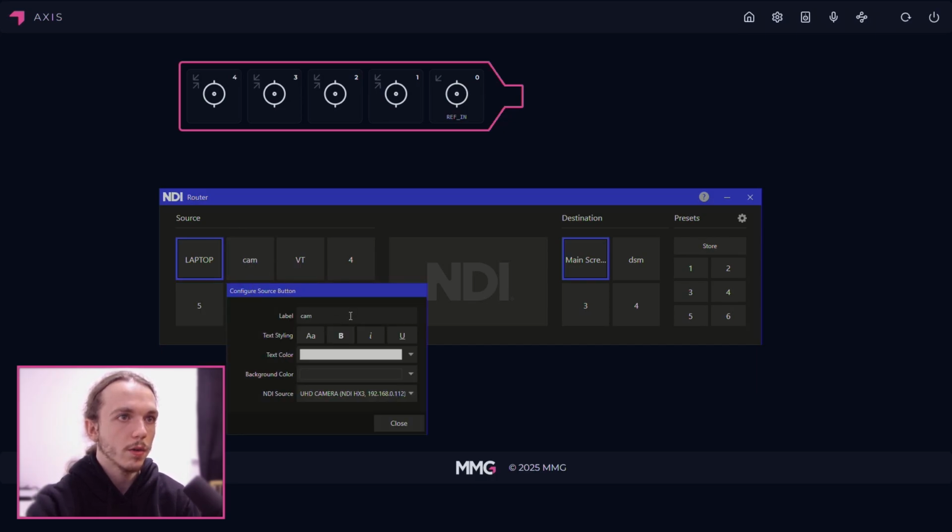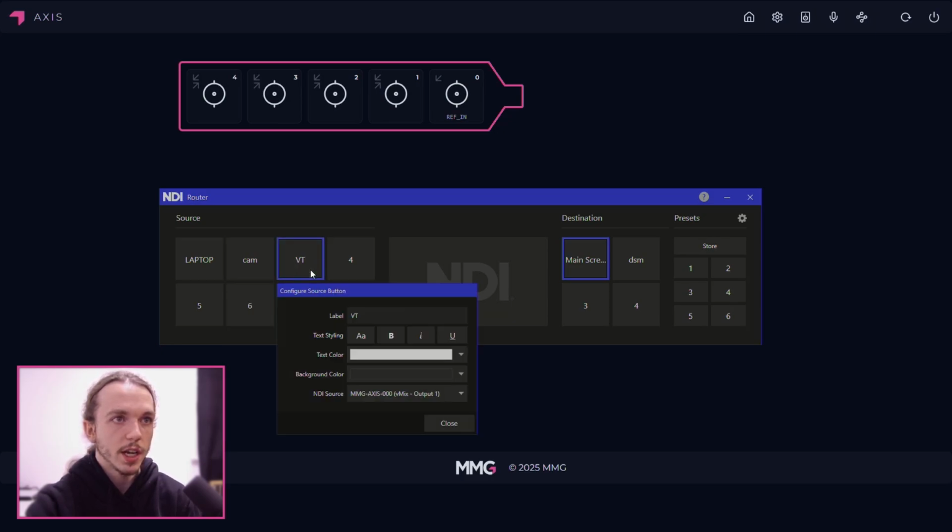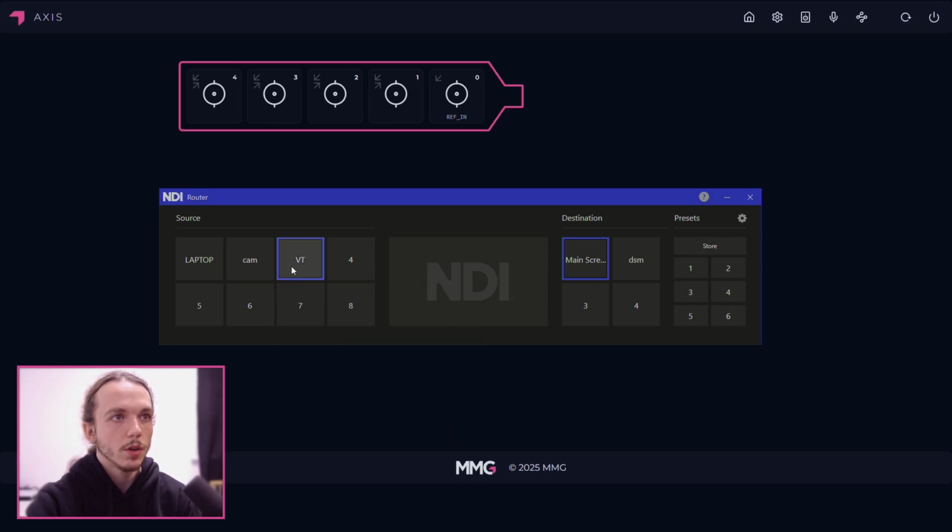For this input here, I've called it cam. We've got a PTZ camera. And then this one here is called VT. This is actually a vMix output, because you can run VTs in vMix if you want, but obviously this could be any NDI source you like. So currently these are my three inputs.